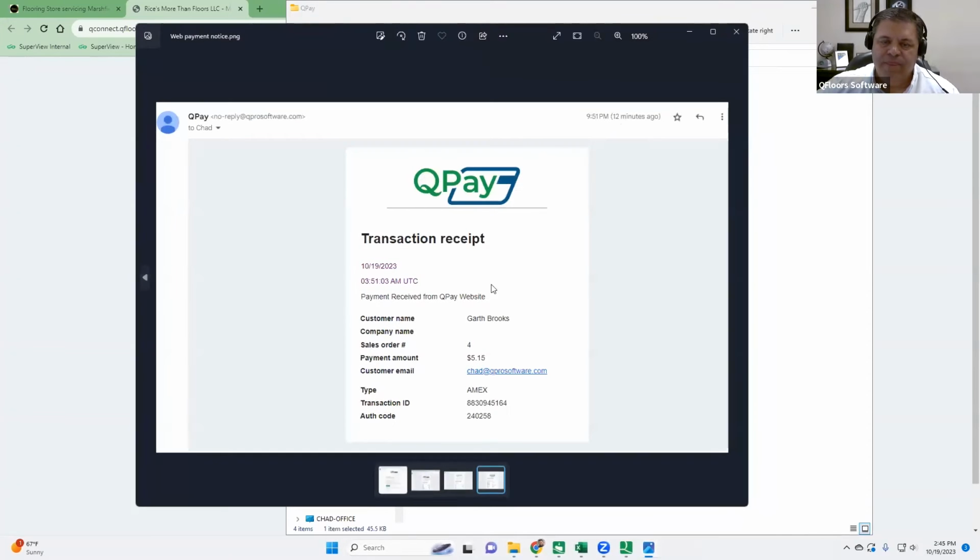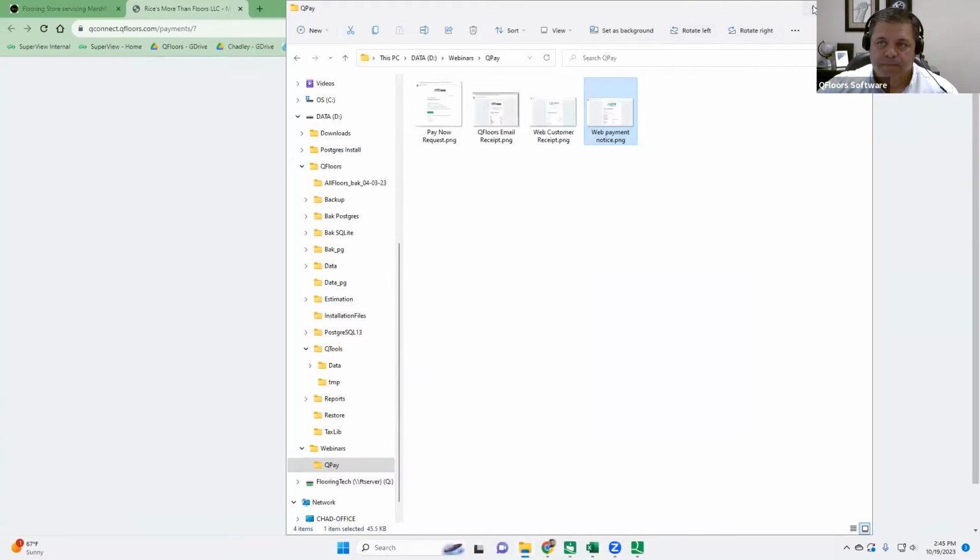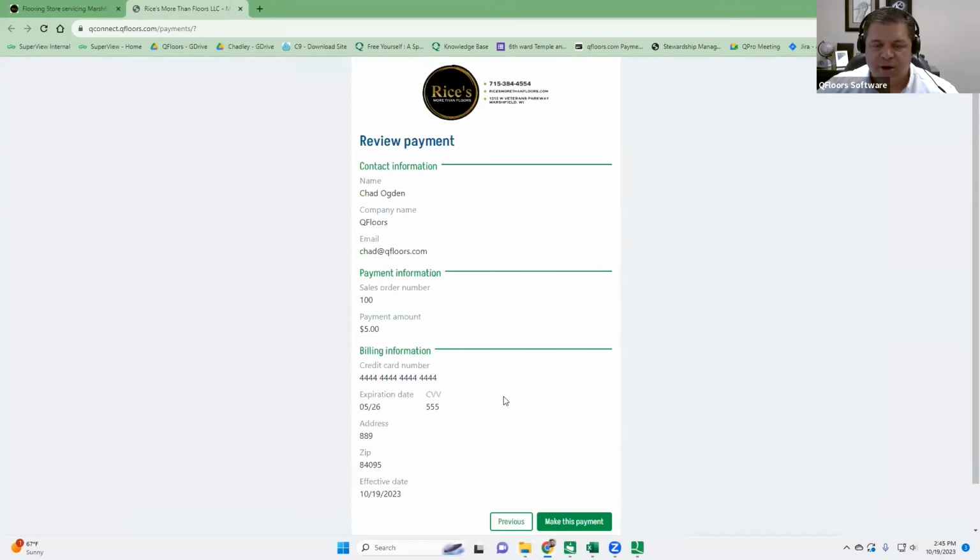And then this is also sent to the dealer, notifying them that the payment has been made. So it'll show you who the customer is, their sales order number, how much they paid. And then you could go in at this point and manually put a payment into QFloors. So that's what people are currently doing today, manually putting it into QFloors if they get one of these. Okay. So that's how that works.